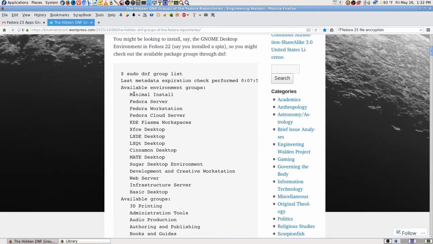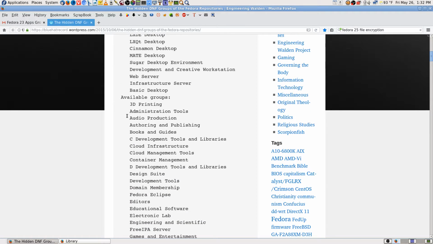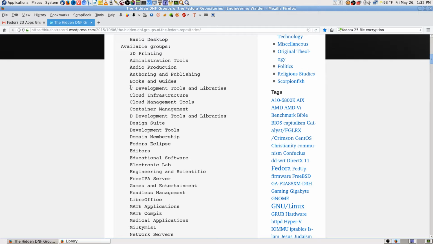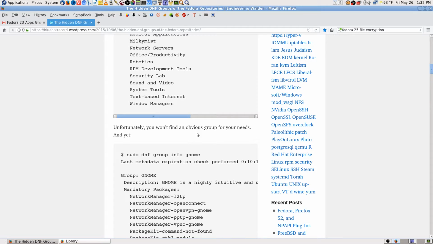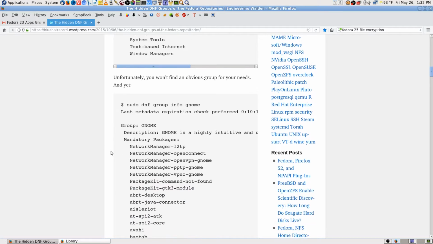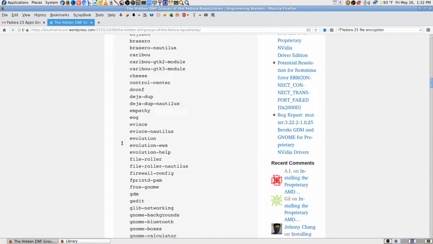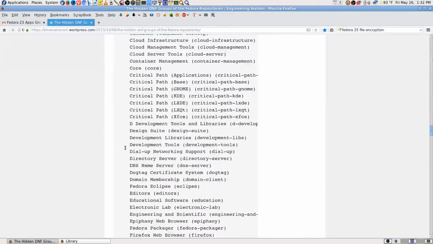sudo dnf group list. Okay, that's how you can get the list. Yeah, I think that's what they're showing there. You don't need to do sudo. You can just do su, type in your root password, and then you won't have to keep typing sudo every time. Available groups: 3D printing, audio. There's a lot more groups, lots of groups. It's something like dnf group install to actually install them.